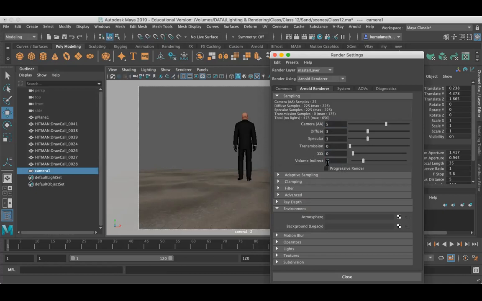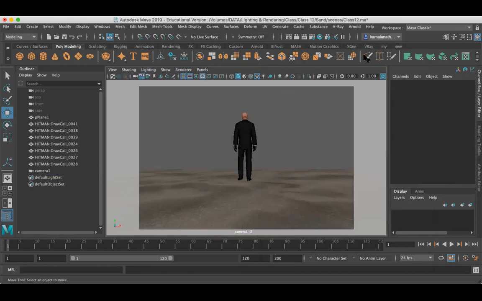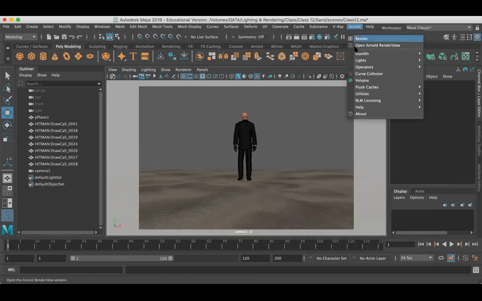Just look here, there is no glass and no reflection, so transmission is 0. I don't have subsurface scattering, so I made it 0. Volume light, I have 3. Now it's done, so make sure you save your scene. Right now I'm working with camera 1, which I created here. Make sure the camera is locked, completely locked, so that I cannot move my camera by mistake. Now let's see how my scene looks.